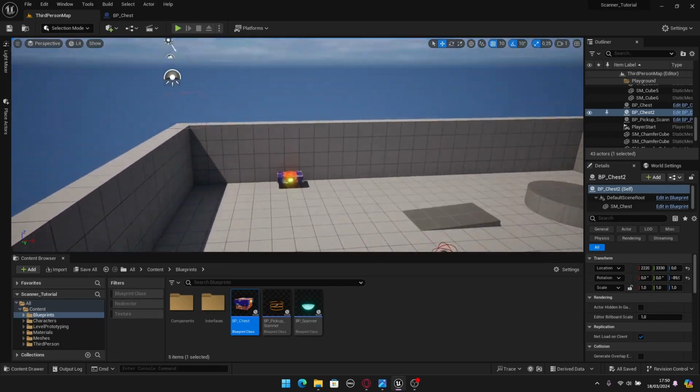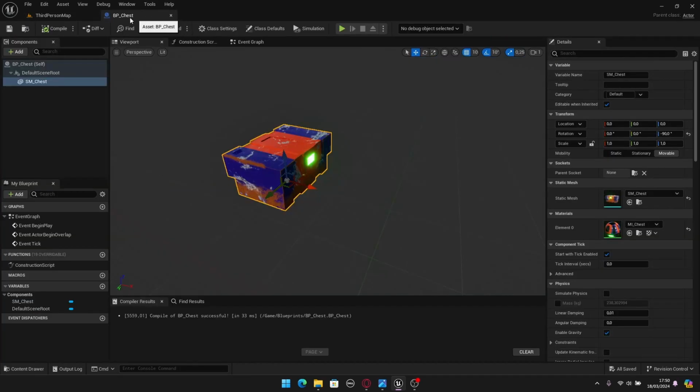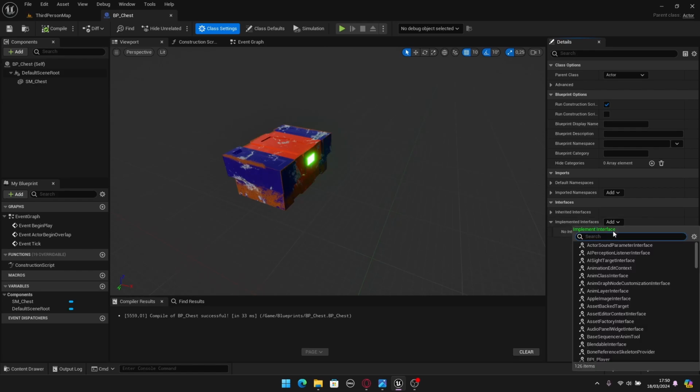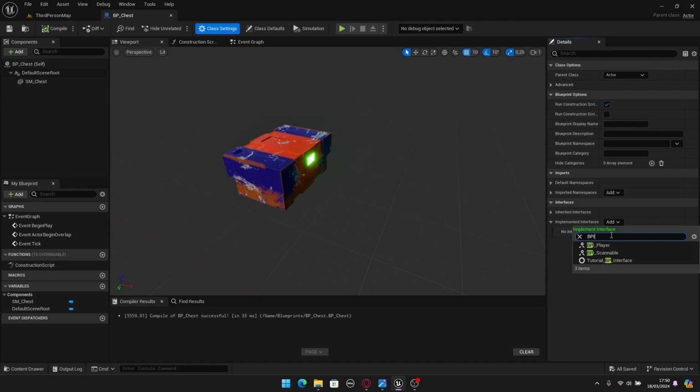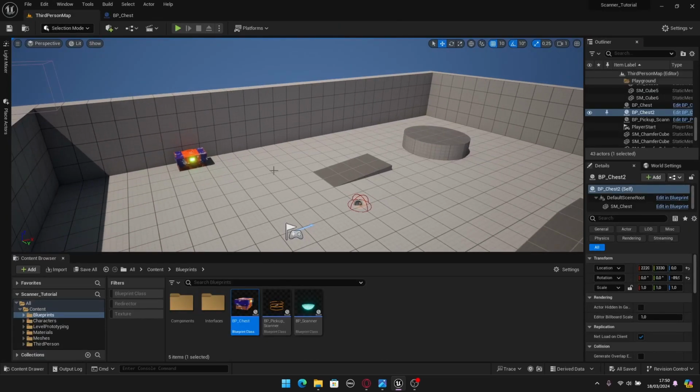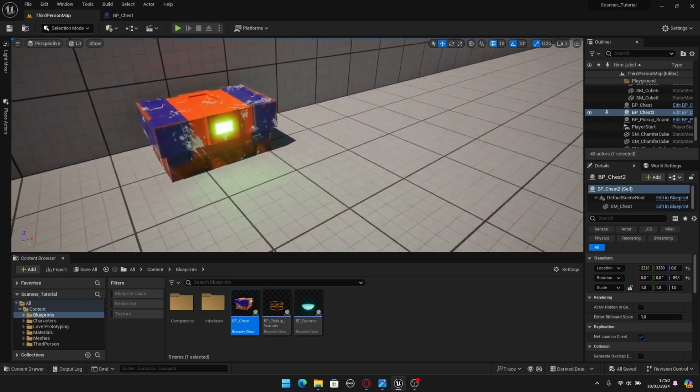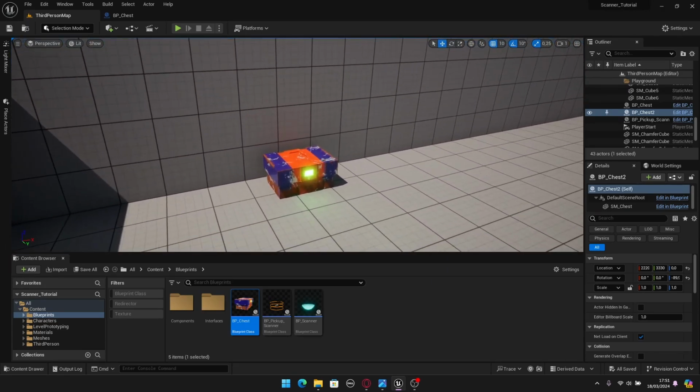So now to make this chest scannable, we just need to go to the blueprint here in the class settings, and here in the implemented interfaces. For now we have no interfaces, but let's just add one. So click and add here, and let's just type BPI Scannable. So this is basically a scannable item now. So let's compile and save, and now let's start creating the widget that will show when this chest is scanned.